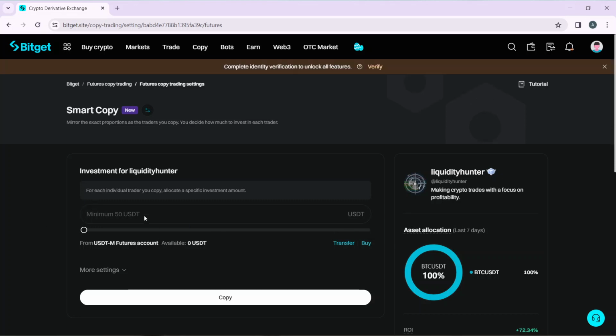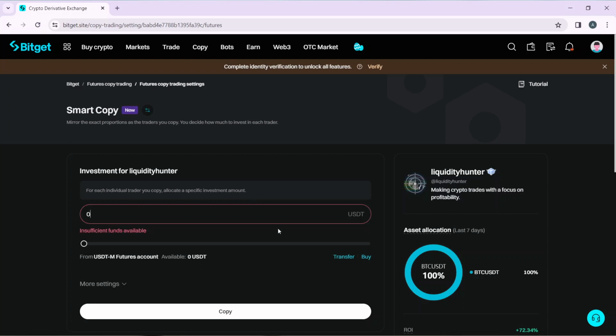All right, so in here, because you're copying this trade, go ahead and select the amount of USDT that you want to use for this particular trade. So let's say I want to use 100 USDT. Now I have insufficient funds, very insufficient funds. So it means you have to deposit some amount of money into your Bitget so that you can start doing this. So before you even get to this option, you need to deposit some amount of money into your Bitget. All right, but then I have insufficient funds, so that's not even going to work.